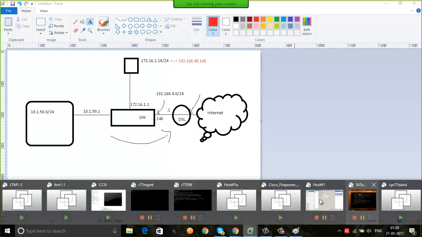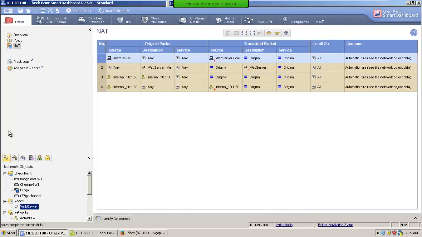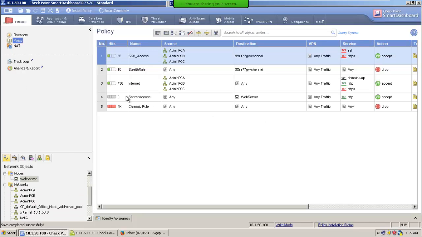So I'm just going to be doing this translation to 192.168.40.140. Okay, so I have the NAT configuration. I'm cross-checking whether I have a policy to permit the traffic or not. So you go to the policy. You can check it out. Source is any, destination is my web server, HTTP traffic is accepted as well as logged.